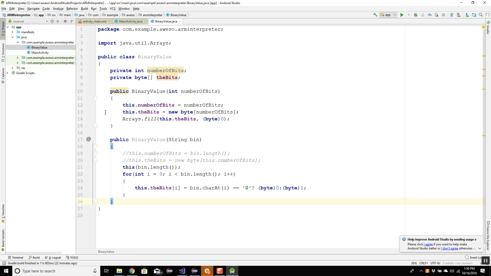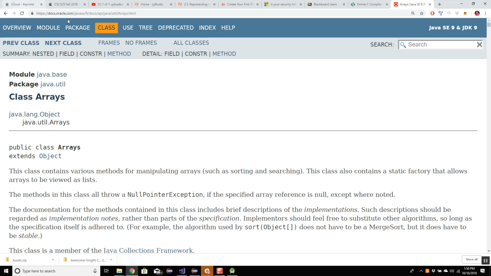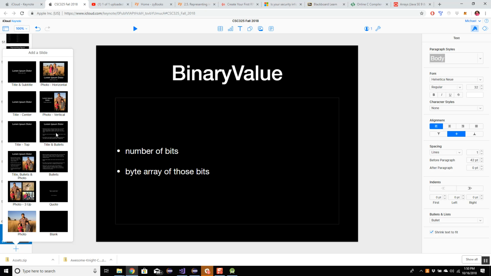All right, so that's our binary value. Go back to our guy in here. So now we have the ability to represent a binary value. Now we need to give ourselves a data structure. We might add the binary value as we need it, but we're going to give ourselves a data structure for representing an instruction.